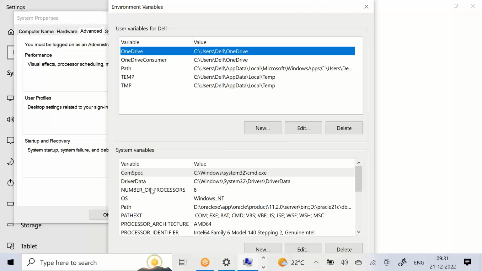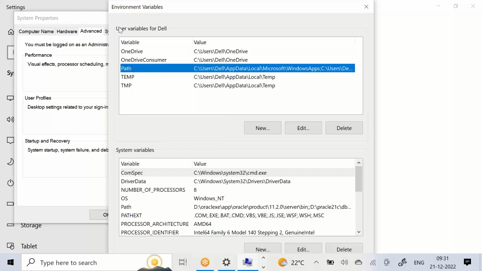Environment variables. In the upper section, you can see path. You can also see the title, user variable for the current user. In my system, the current user name is Dell. We are trying to set a path for one user, the current user.